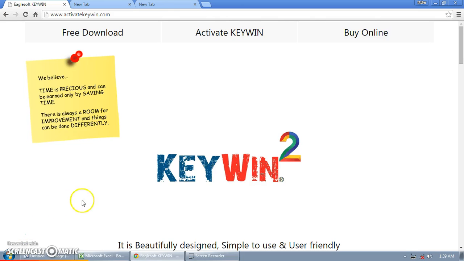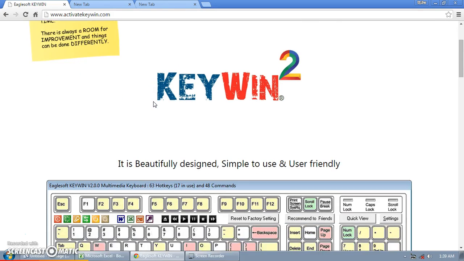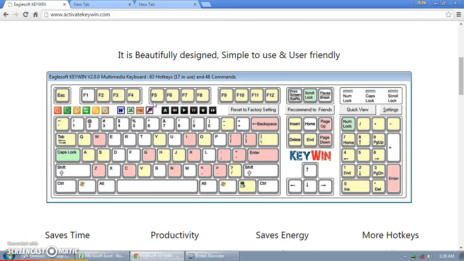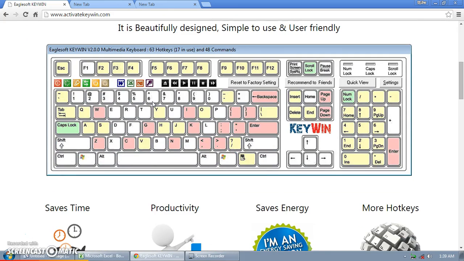Before we go ahead with KEYWIN, let's have a look at the KEYWIN website, which is www.activatekevin.com. From here, you can download the software and try it for the next 30 days. The KEYWIN website also shows a screenshot of how the software looks. It is a keyboard-looking panel, which can easily target the keys on your keyboard and let you configure those.